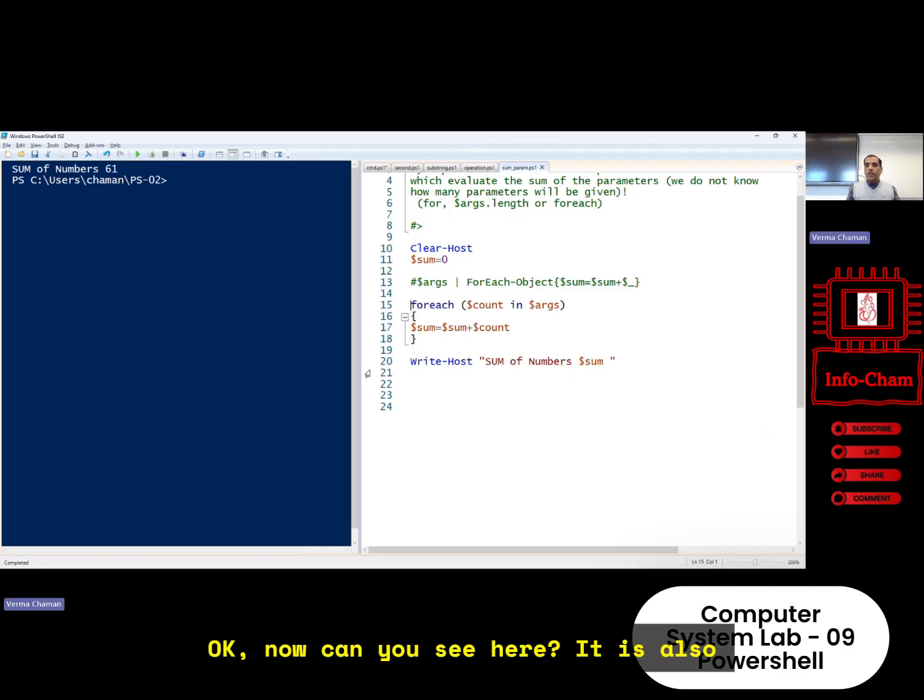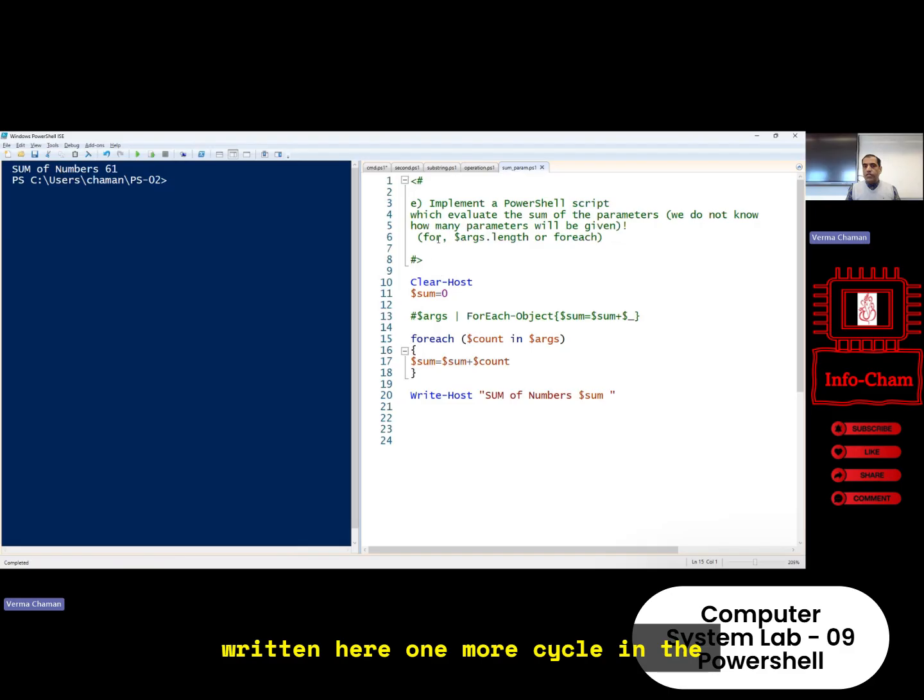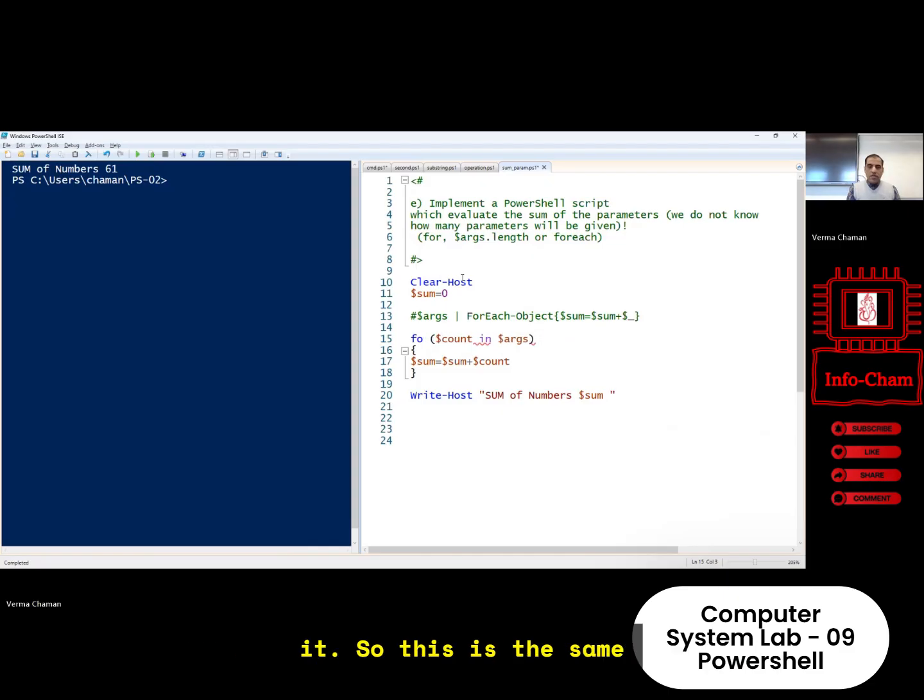Okay. Now, can you see here? It is also written here, one more cycle in the picture. What is the cycle name? Can you see here? What is the cycle name? For. But here we can use it. So should I use it? Let's try to use it. So this is the same cycle like in C++. Okay. So how to do that?